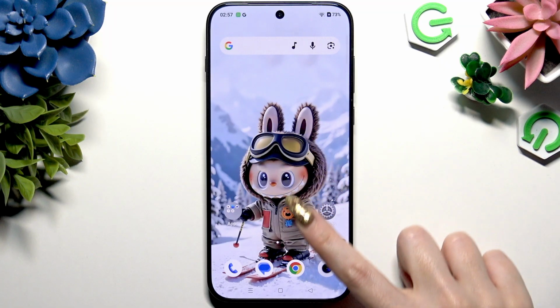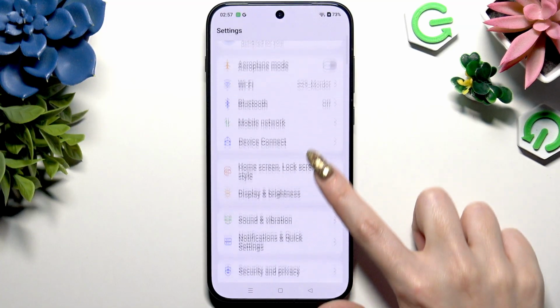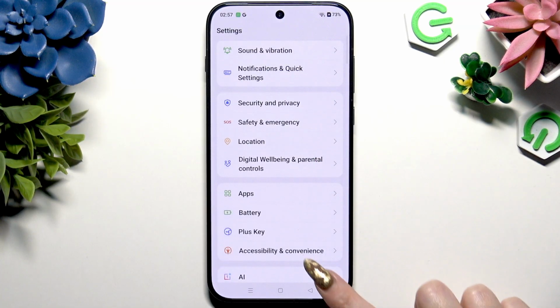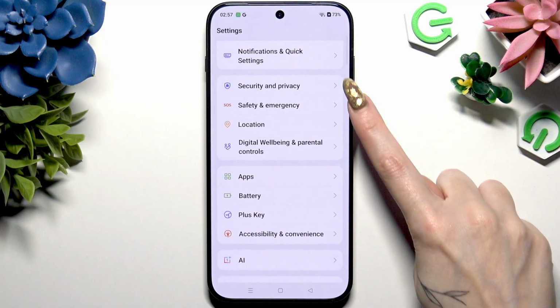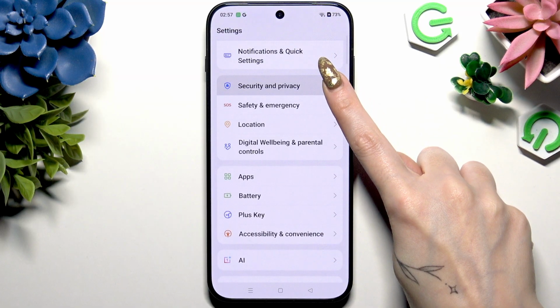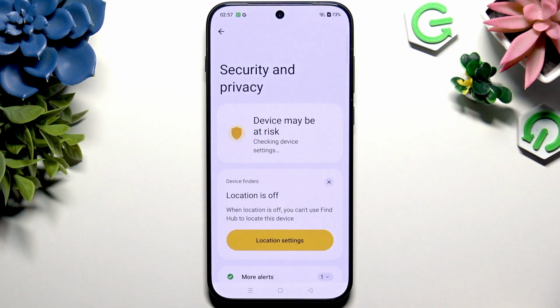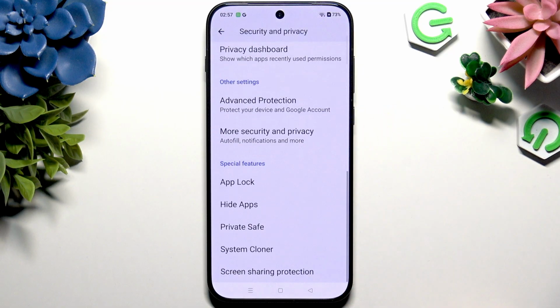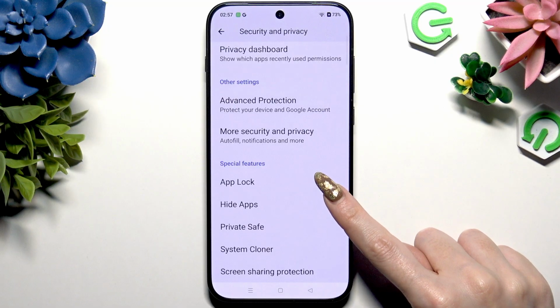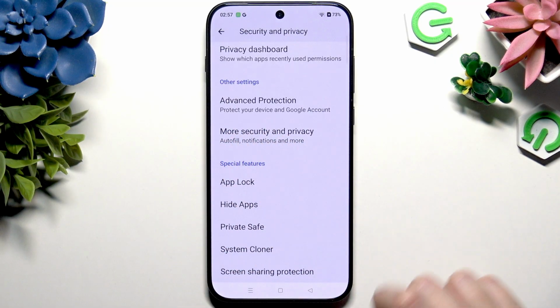First of all, go into settings and scroll to click on this section called security and privacy. Then scroll all the way down to tap on App Lock available under Special Features.